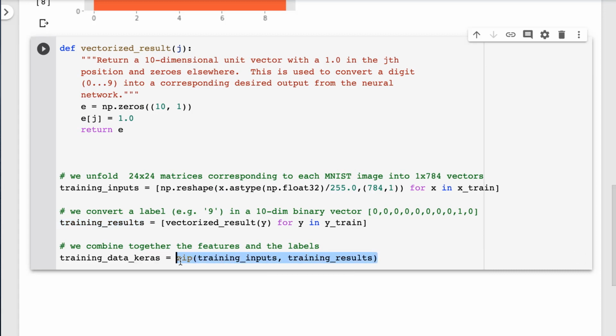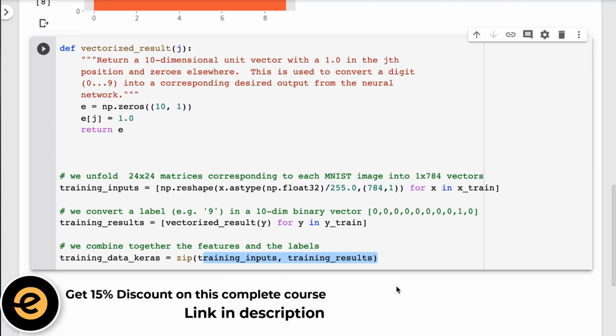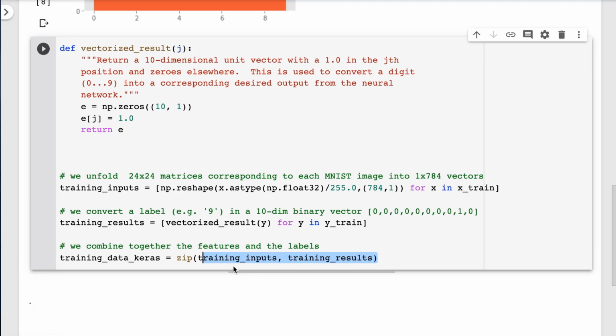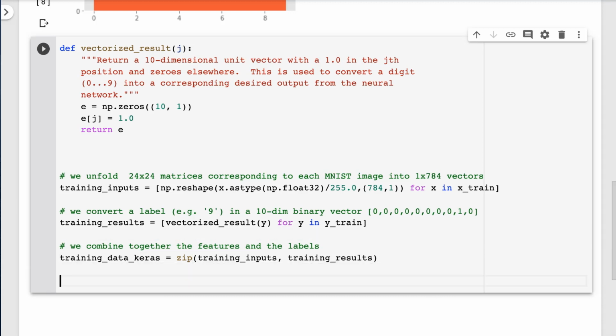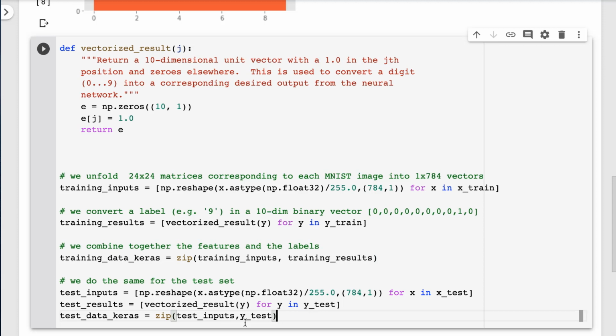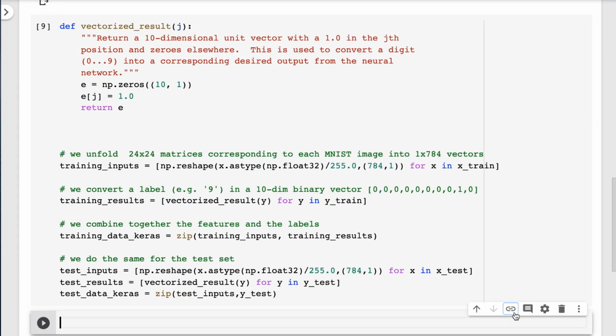Then you zip together the training inputs and the training results. So you put in the same structure the samples or the features and the labels. Now, another important thing is to do the same for the test set. I'm not going to walk you through this because it's the same operation, but it is important to note that we have to do it in this case for training and test.